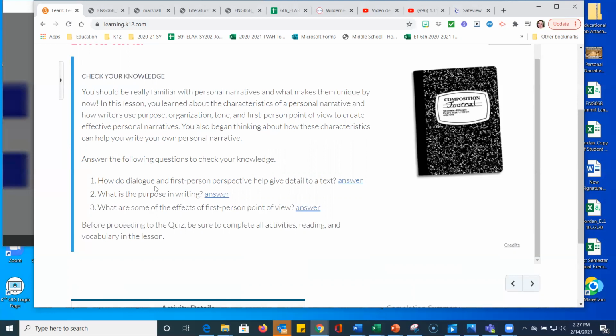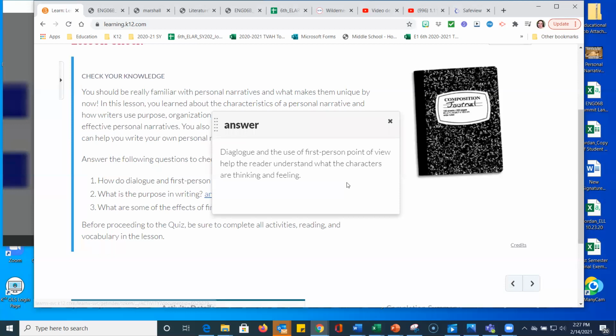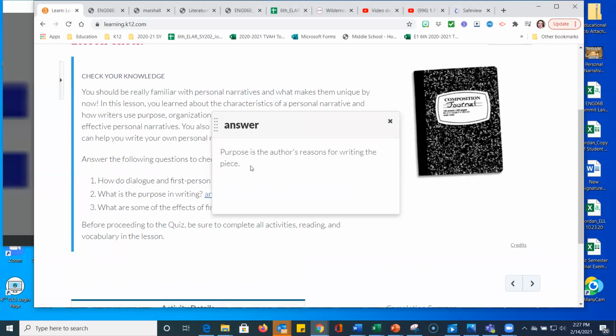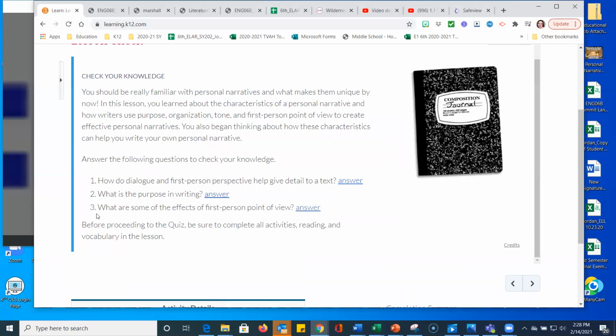Number 1, how do dialogue and first-person perspective help give detail to the text? Write your answer. Check it. Dialogue and the use of first-person point of view help the reader understand what the characters are thinking and feeling. Number 2, what is the purpose in writing? Write down your thoughts. Check your answer. Purpose is the author's reason for writing the piece.